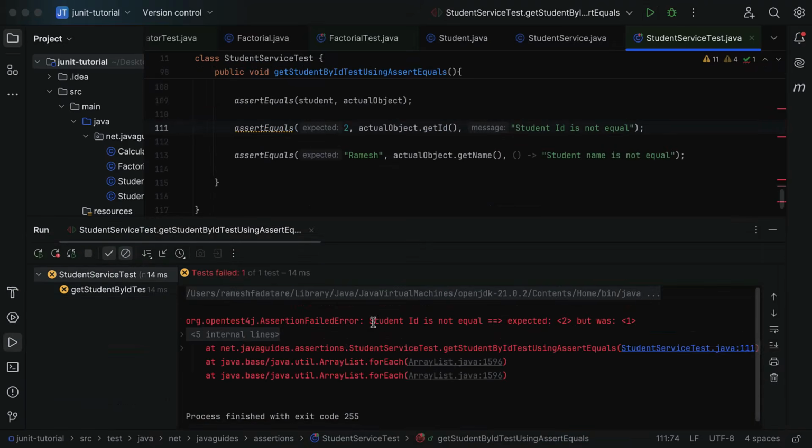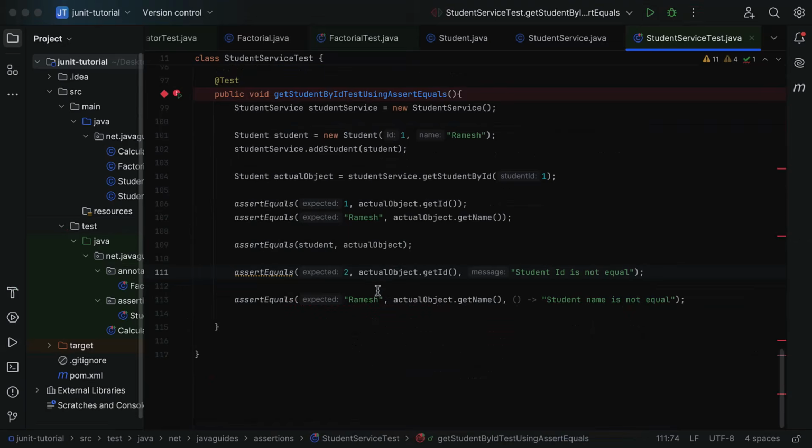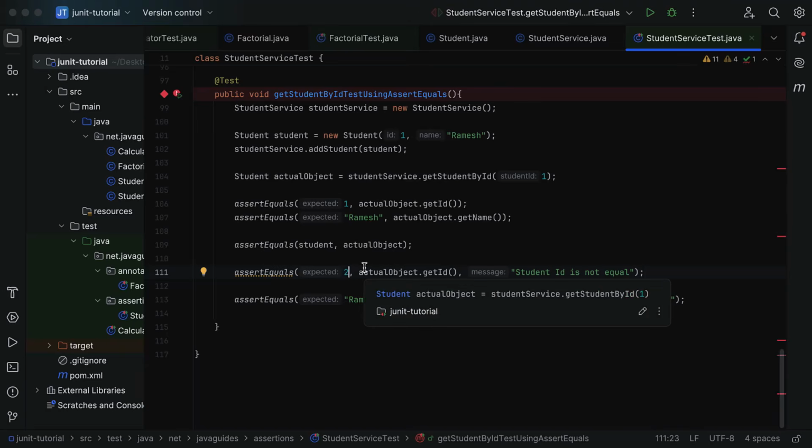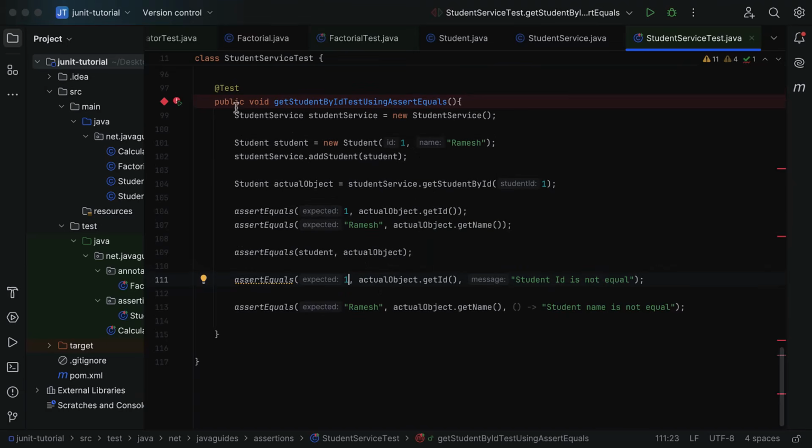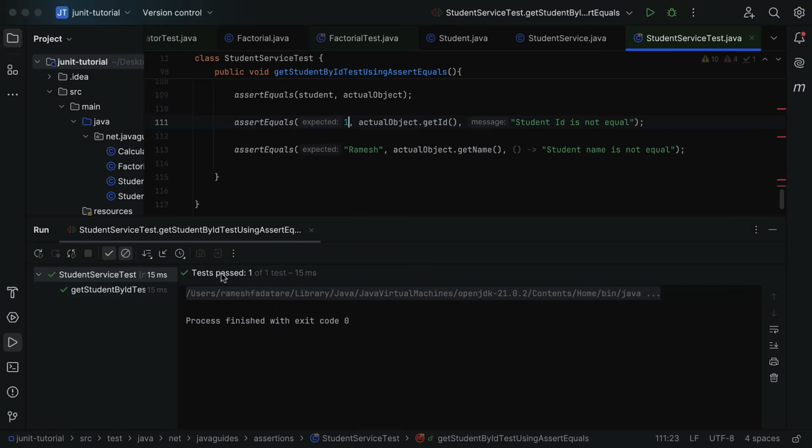So this test failed due to this assertion. Here I just pass the expected value 1, because the student has ID 1. Let me run the test again, and notice the test passed.